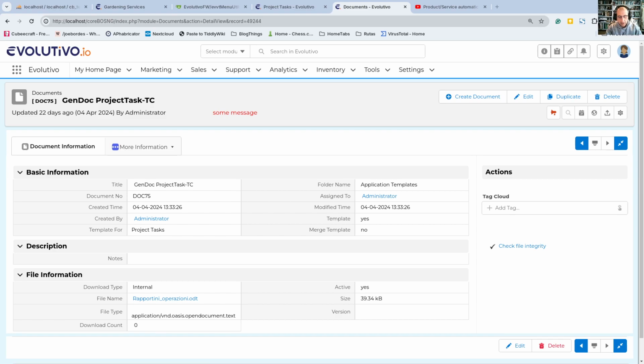So when some conditions on a record change, we want to automatically generate a PDF or an ODT, an open document merged compiled document, and save that as a document in the system and relate it to the record that we're saving automatically. Okay, so obviously that's going to be a workflow.